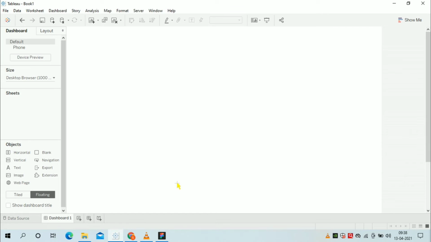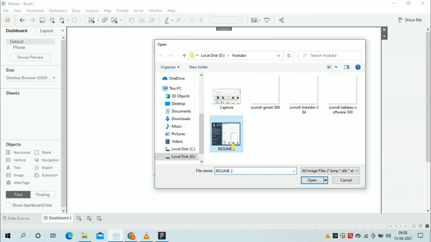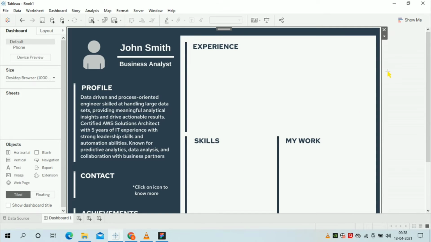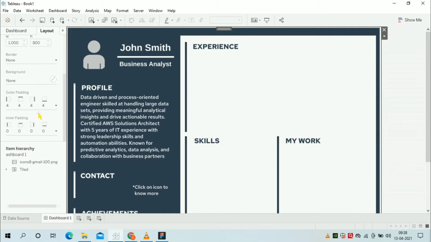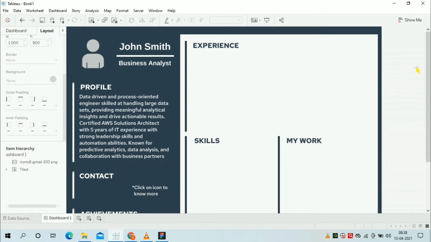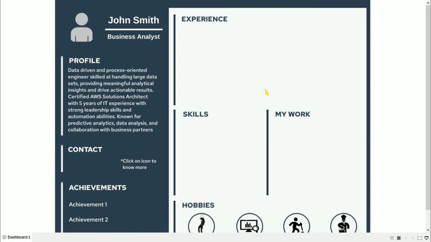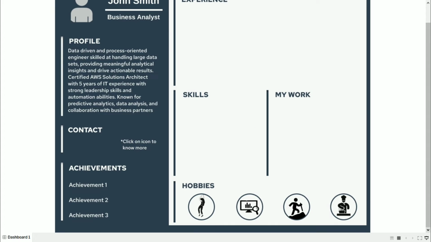First go to the Tableau sheet, create a new dashboard. Make sure that width is 1000 and height is 800. Drag the tiled image to the dashboard. Click on fit image. Click on choose and add your template. Remove the paddings if there are any. Okay, now you can see our template is ready in Tableau.